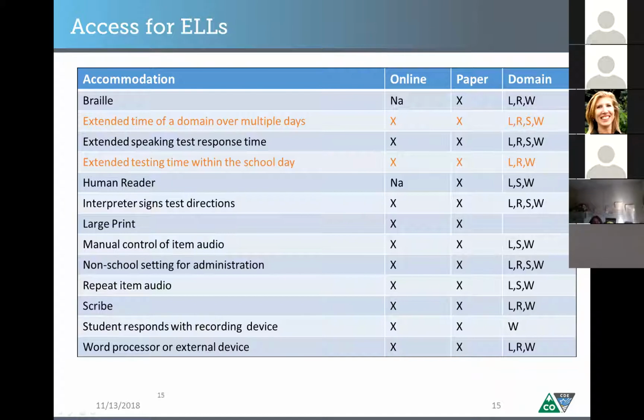So given our population of students, if you have a student who happens to be identified as an English learner and has an IEP for speech specifically, so our students who might either speak slower or have a stutter or something like that, the manual control of item audio is an important thing to know about, because what this basically does is give a longer speaking response time within the system. If not, the default setting is just, and I actually don't know how long the default setting is, but it's a certain number of seconds long. And when we have manual control of the item audio or the extended speaking test response time, those are for our kids who might have speech IEPs. And so that's really important to know.